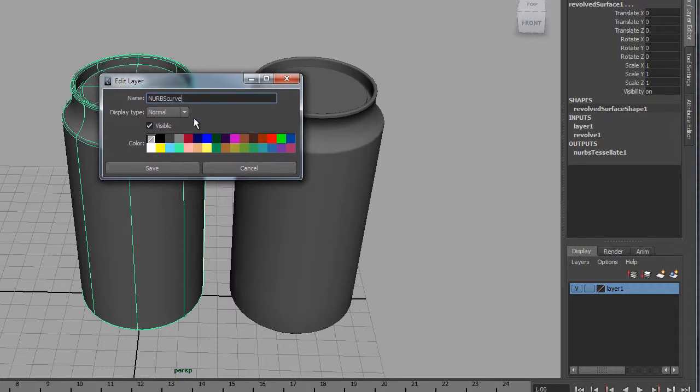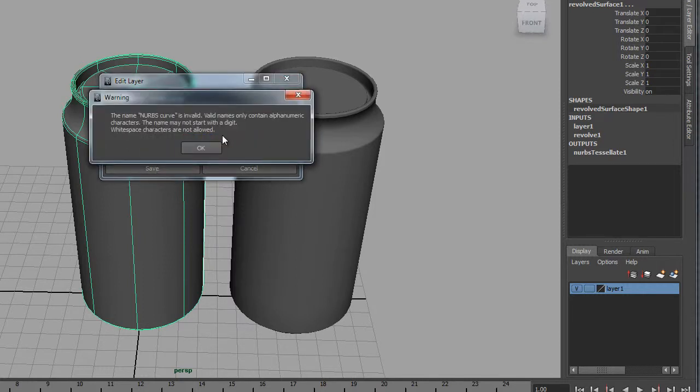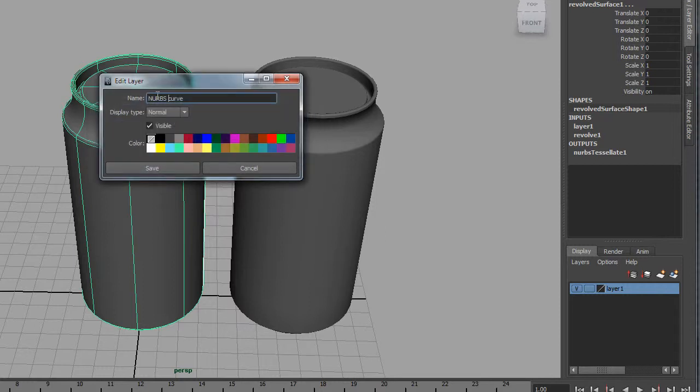Now, unlike other panels in Maya, this particular Edit Layer panel, when you type the name in, it doesn't like spaces. If you put a space in, usually if you try and press save, it gives you a warning. See, valid names only contain alphanumeric characters. You can't start the name with a digit, so it can't be one, NURBS curve, and white space characters are not allowed, like spaces. So what that means is if you want a space, you've got to put an underscore in, like that.